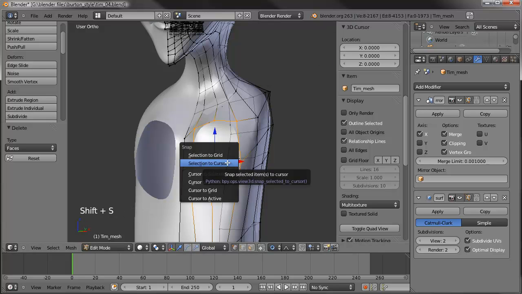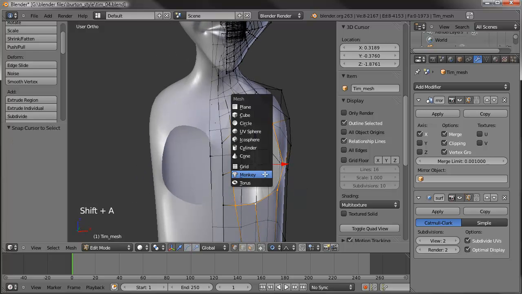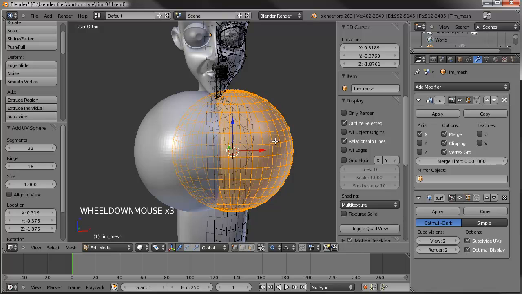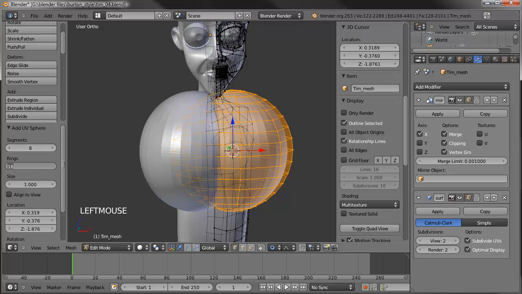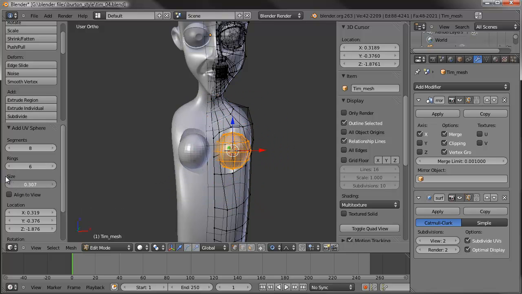So I'm going to go Shift S and add my cursor to the selected, so it puts it right there in the middle. And I'm going to go Shift A and add a UV sphere. On the female, it will act as the breast, and on the male, it will act as the pectoral area. Since it's a skinny, stylized character, it'll probably be mostly just smoothed out, but we'll still need the base geometry there. Okay, since we had 8 vertices around that, let's change the segments to 8 as well. And then let's give it not very many rings, let's give it 6 rings. And then set the size way down, about right there.